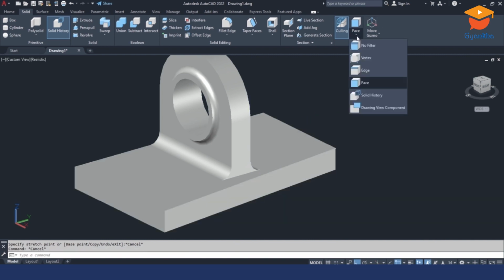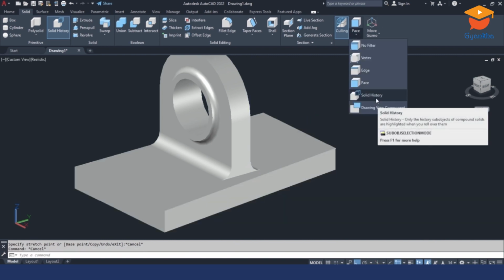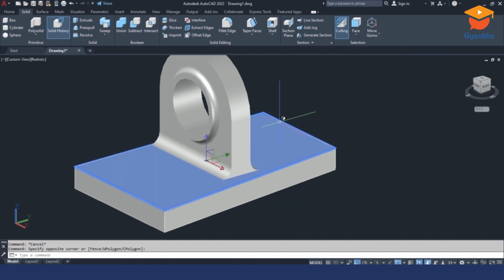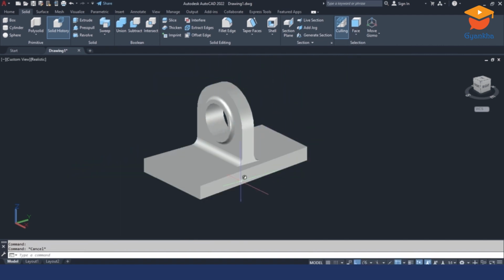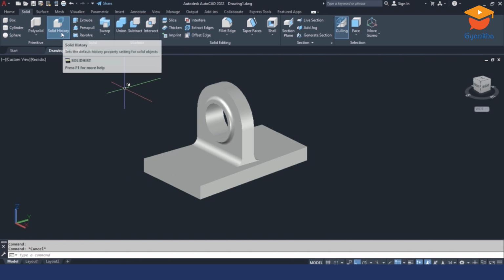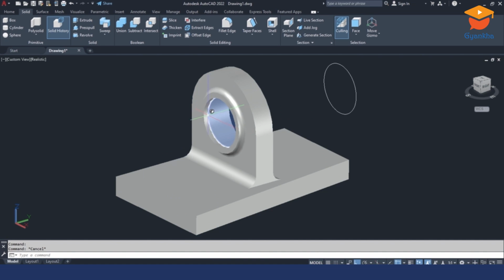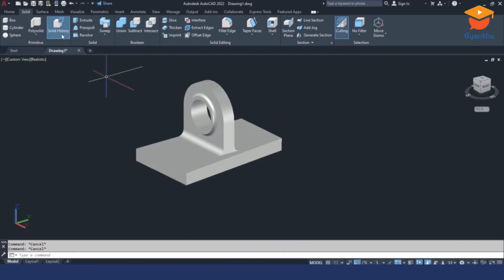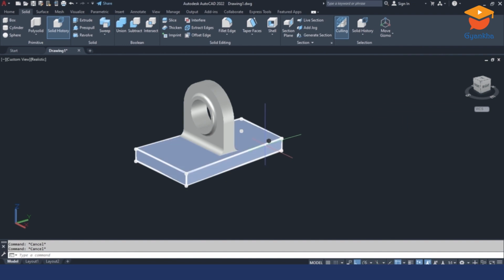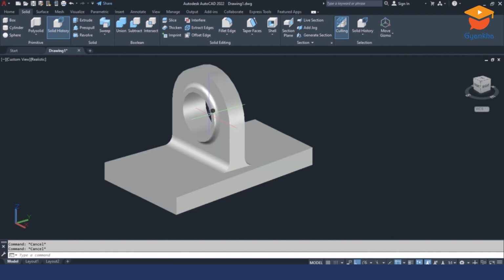And the next option is solid history. I used solid history when I made this 3D model, so if you want to make changes in this, you can, because I used solid history here. You already know about solid history from the previous lecture. If you want to know more about it, please go to the previous lecture, where you will get the detailed lecture. Here I select solid history, and you can see the solid history available.